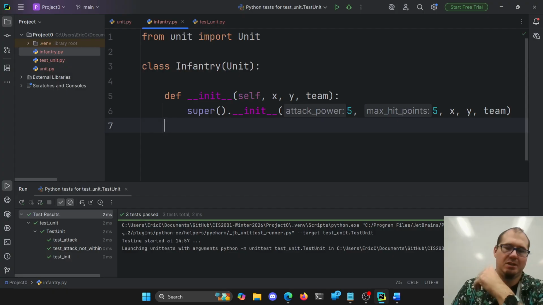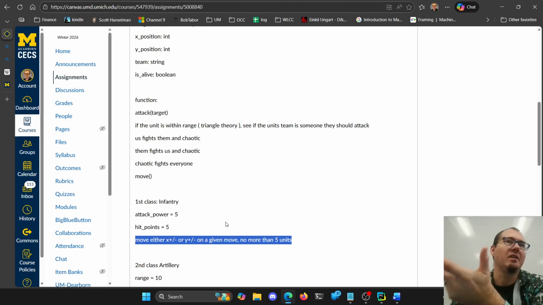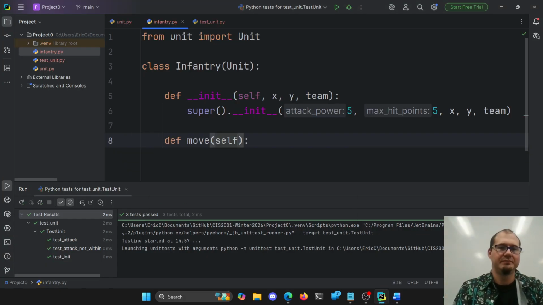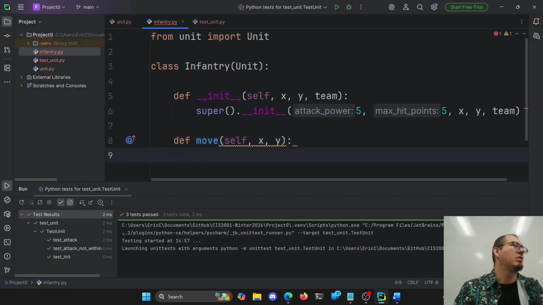Great. Now, what does infantry do that's different here? Well, it moves different. That's the only thing it does. So the only function we have to write in infantry is move. Attack still works the same as within range. All those things we get from unit here. So we're going to define move. Now, move needs a X and a Y, right? You have to tell me how many X or how many Y we're moving here. And then we can go change our locations, right?